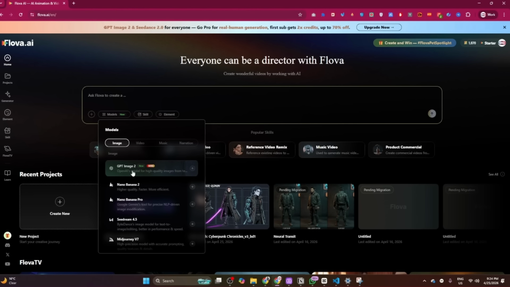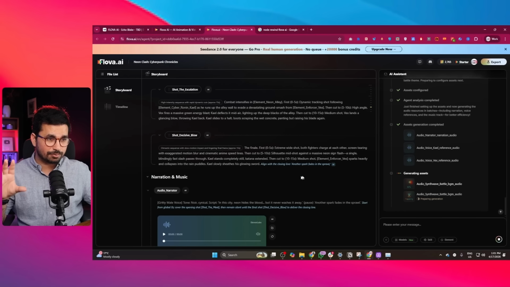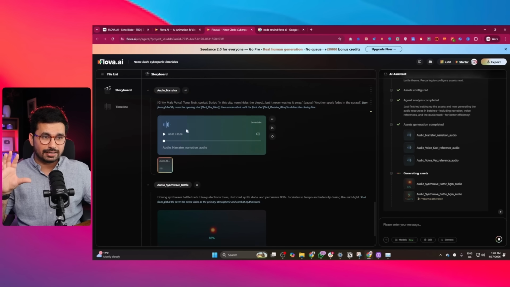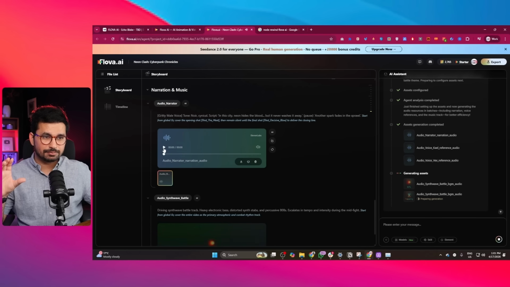Flova has recently integrated GPT Image 2 as well, which is an image generation model by OpenAI. And right now, this AI model is being considered the main competitor of Google Nano Banana 2. So whether you need a full production pipeline or a quick content generation, Flova can handle both. Now let's come back to our original project. You can see it is still going on, and it has just created the audio assets for us. Let me quickly play this one.